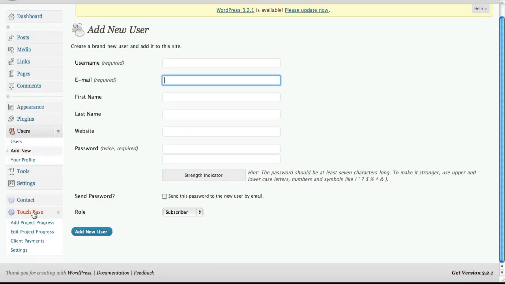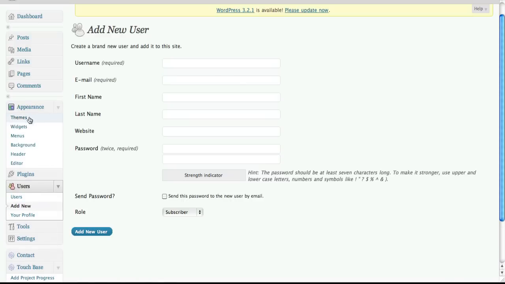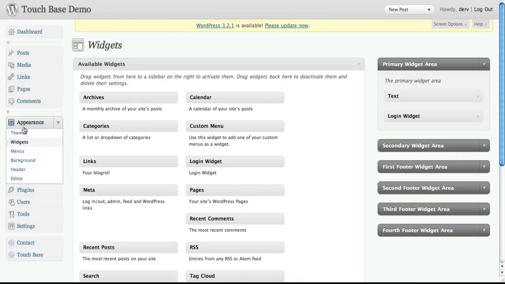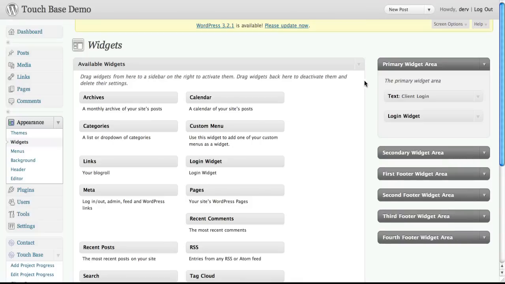Then you would go over here to the TouchBase plugin. Oh wait, let me just back up for a second. What you'll do next is you'll go to Appearance and then Widgets. Okay, and over here in your widget area on your WordPress theme, you would install this login widget right here. You would just drag that right on over.